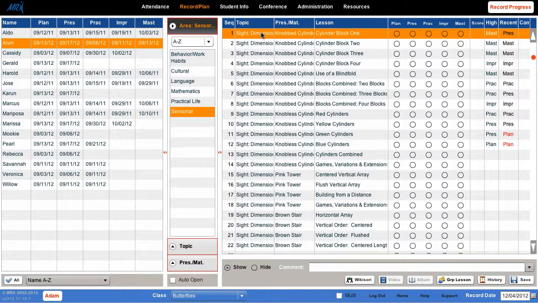Please explore more about the Record Progress screen. Some time spent up front learning about the dynamics and interaction between different parts of the screen will ultimately save you a great deal of time when assessing your students in the classroom throughout the year.